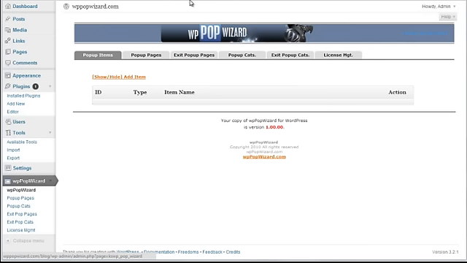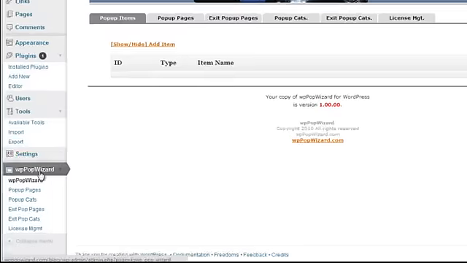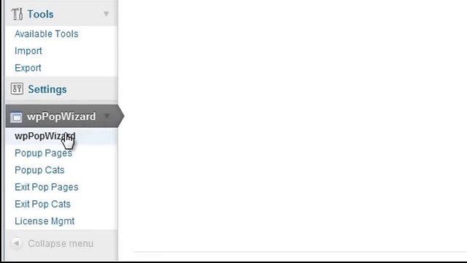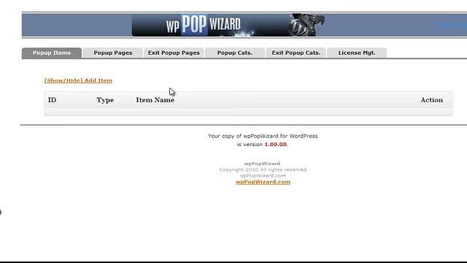Now that you've finished installing the wpPopWizard software, you're ready to actually start to set up some of the pop-ups you're going to be using in your content. To get to the screen where you've got the selections, just go to the wpPopWizard and click, and you'll see these options appear here. You've got the tabs going across the page, and then you've got the show, hide and add item. Now this is the one we want to look at to begin with, because this is where we actually build our pops that we're going to use.